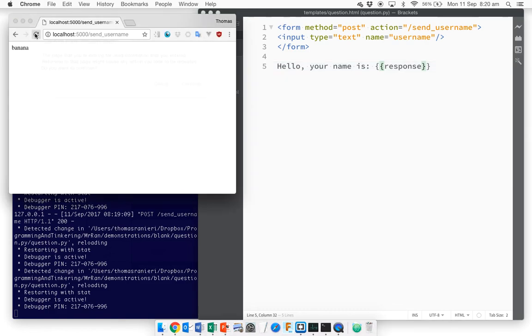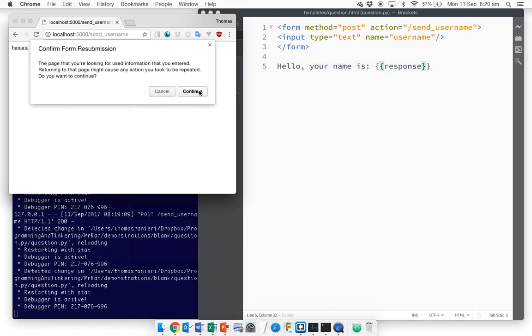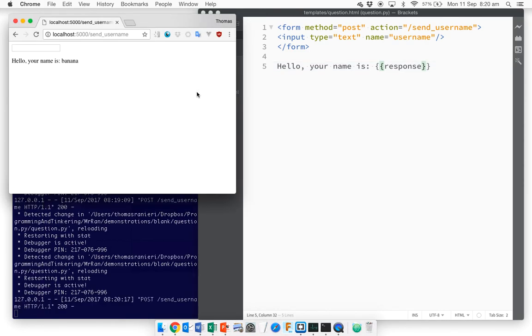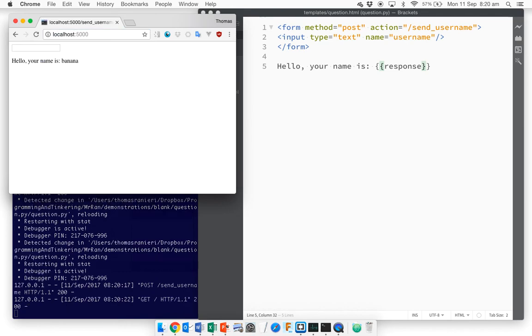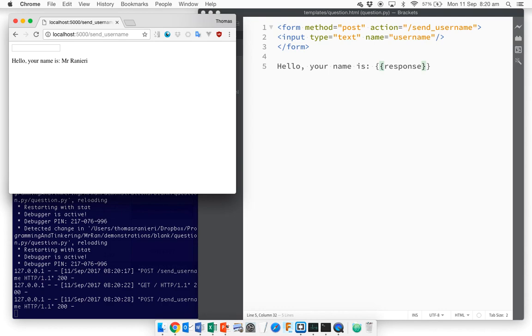Let's have a look. So if I refresh and resubmit, then it seems to work. Often useful, again, as a debugging tool. Just go back to the main page, check that things seem to work. What is my name? Mr. Renary. Enter. Beautiful. Your name is Mr. Renary. So it seems to work.